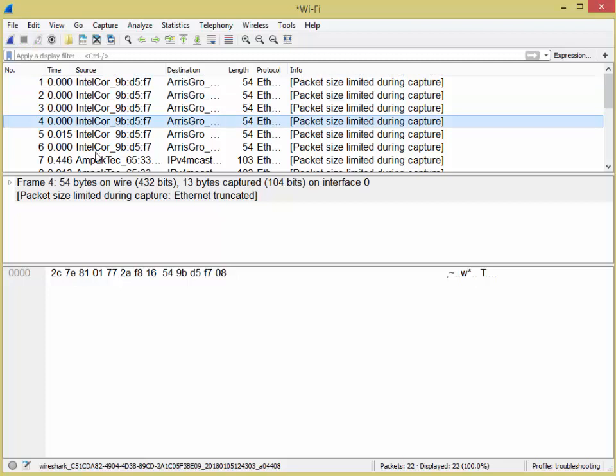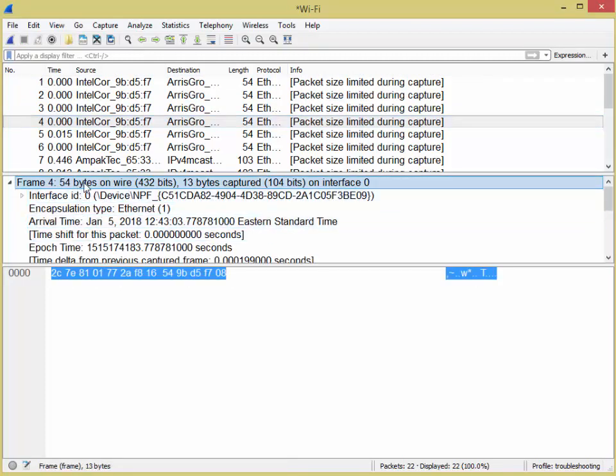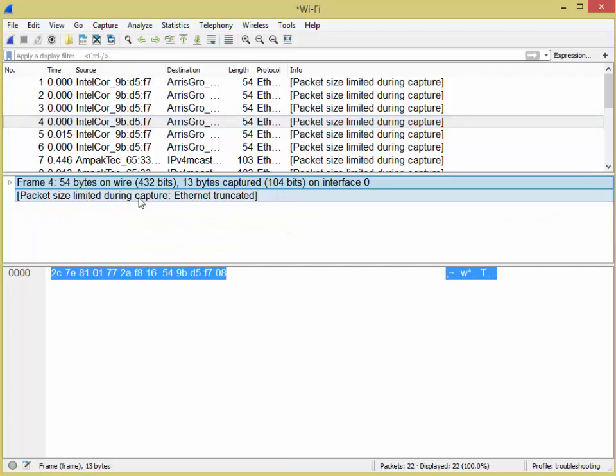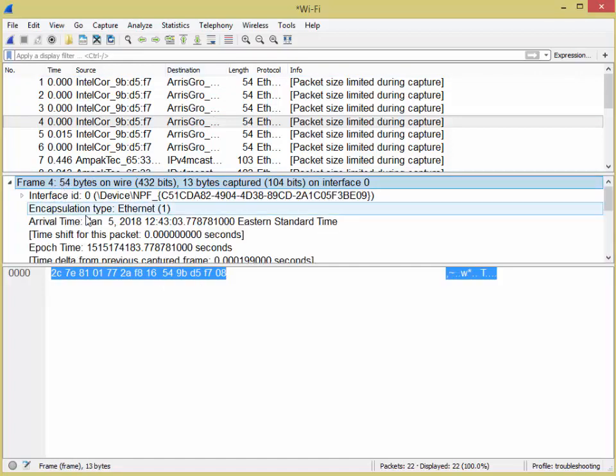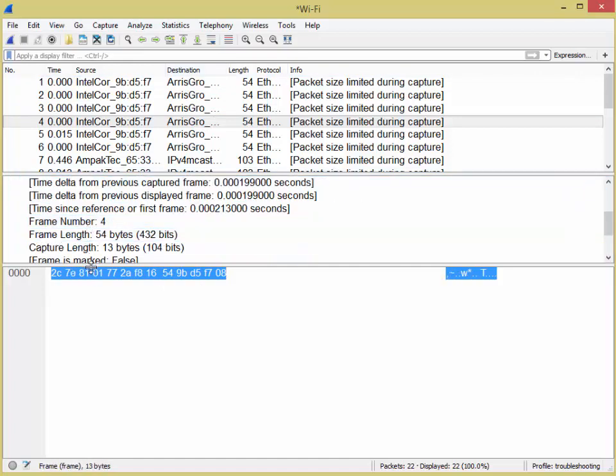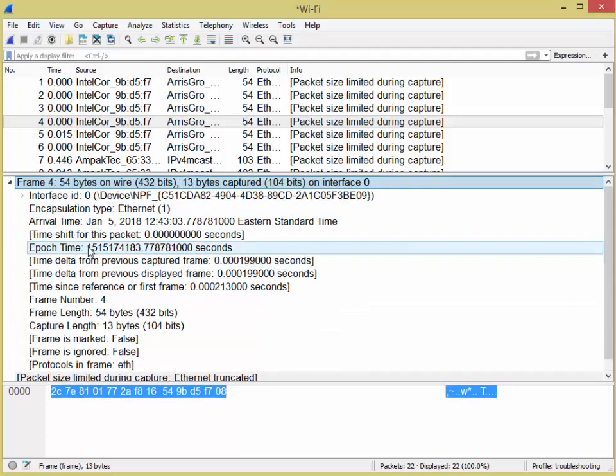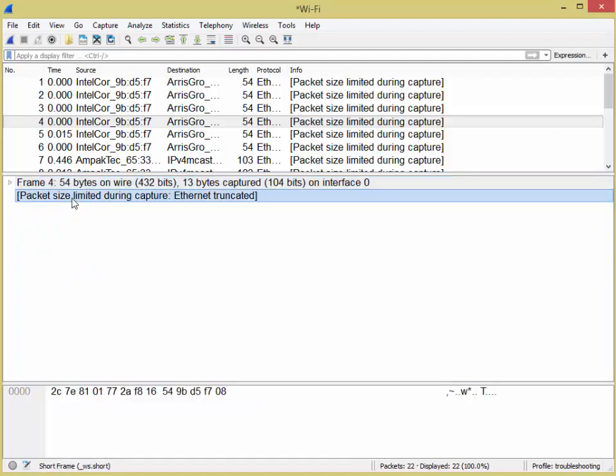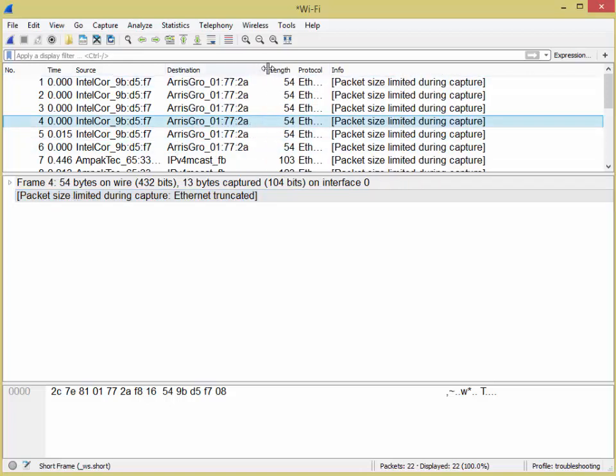You can see right there, we've got our frame header and it says packet size limited, Ethernet truncated. It's important to understand that this top part, this header, is not within the actual frame. This is just a bunch of Wireshark notes, if you will. Your stuff is over here. Because we've truncated it, we've not given Wireshark enough information to figure out what it's doing. But you can see clearly source and destination, and it worked just fine.